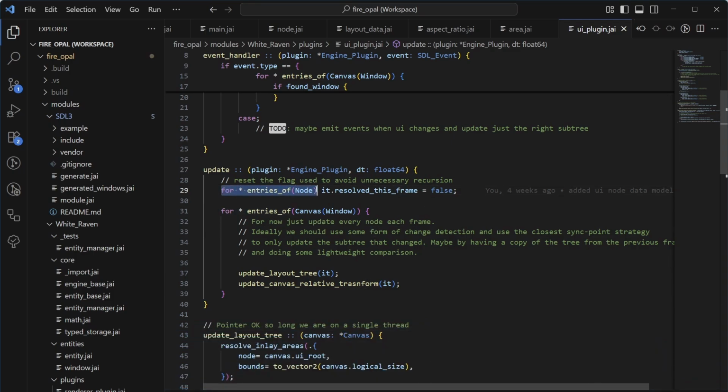If I want to iterate over all of the nodes, which is something I'm using for the UI layout, I will show that in a minute. I can iterate over all of the entries of that array. Same for something else, in this case a canvas, specifically for the window. I can just iterate over all of them. And this is the basic usage.